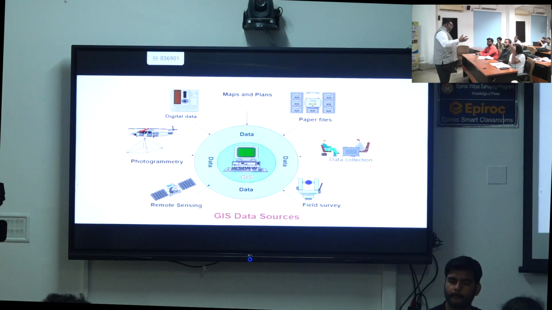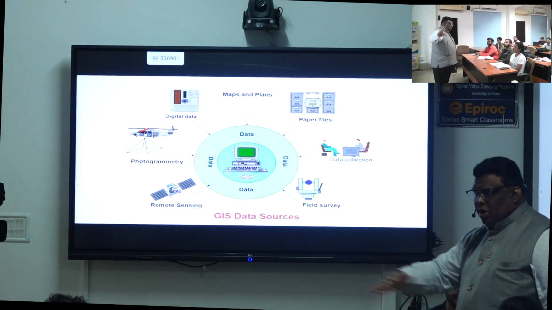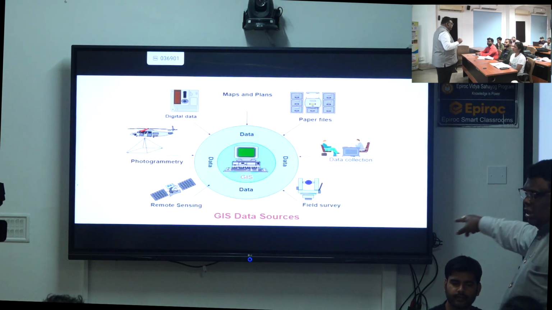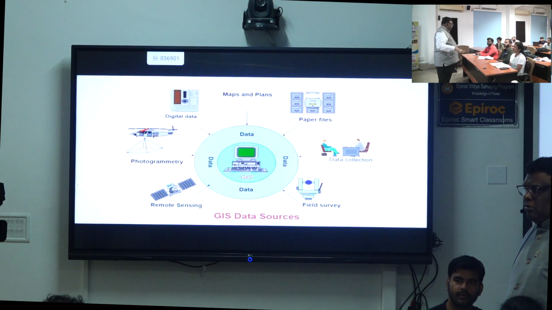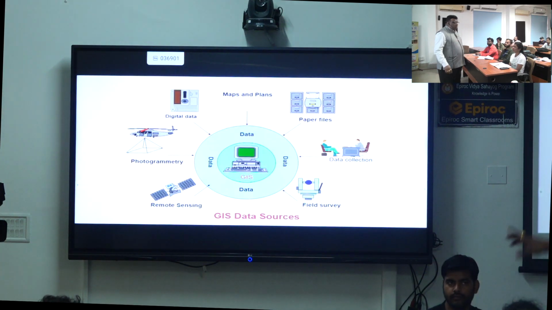Then gas balloons, then helicopter, aeroplane, photogrammetry. Have you heard the word photogrammetry? Then finally, satellite images. So field survey is also there. If you are using a total station, you are getting the information without contact. It is also a kind of remote sensing, is it not? All these are data sources.